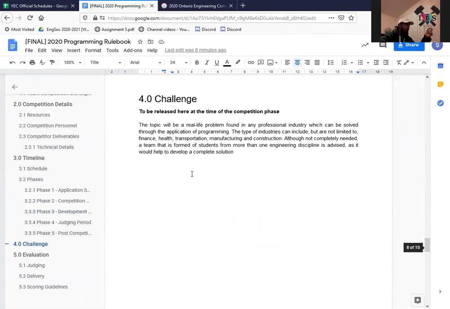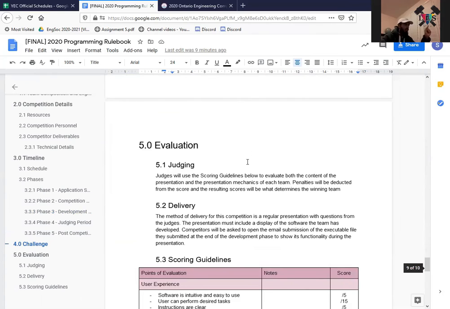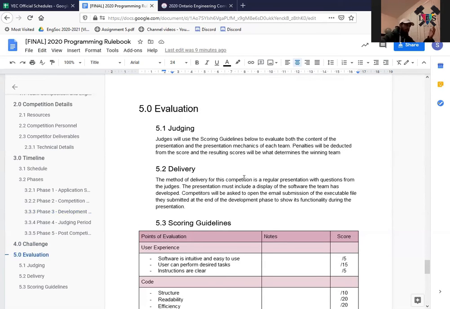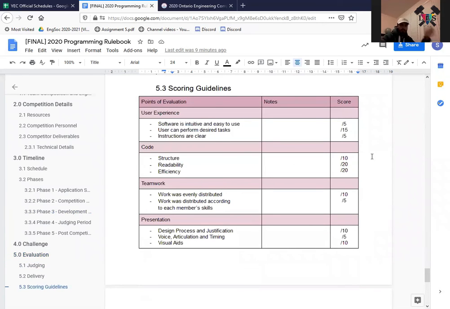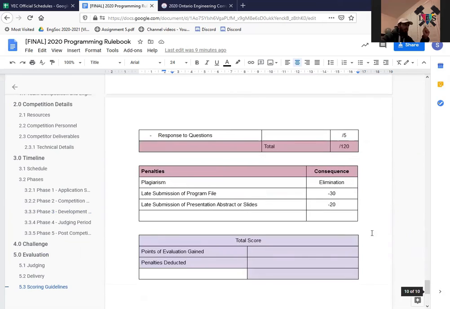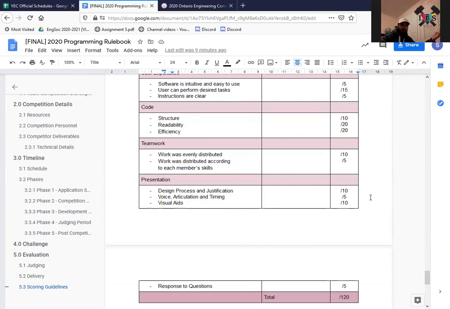All right. Section 4.0 is the challenge. This competition has a challenge, so it will be released here on this doc at the time you release it. So after the orientation is done, we release a problem statement. It will be here. So open the rulebook and look at it right here. Going down to section 5.0, this is basically how judging is done, how you need to deliver certain things. And there's also a rubric that you should read through. Just make sure you know what exactly the competition entails so that you can benefit from the presentation and attempt to win.